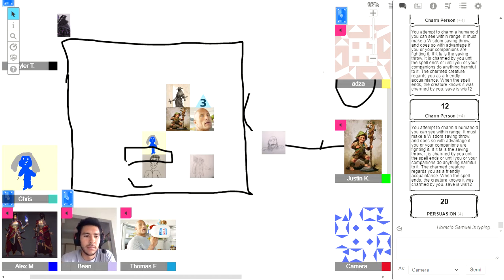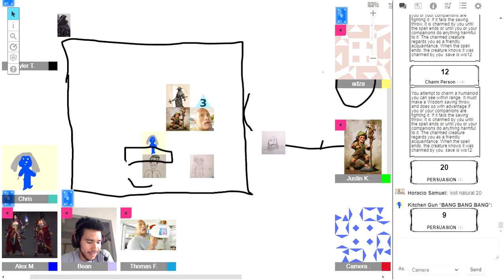Okay. That's the first one. Fuck. So I rolled a 16 plus 4, so that's a 20. And the other is a 5 plus 4, so 9.